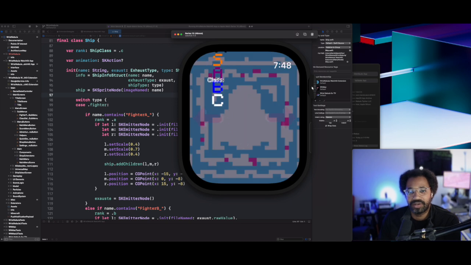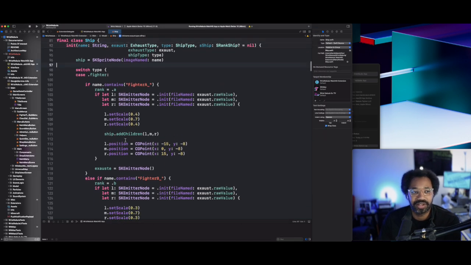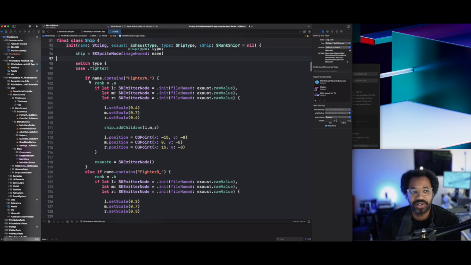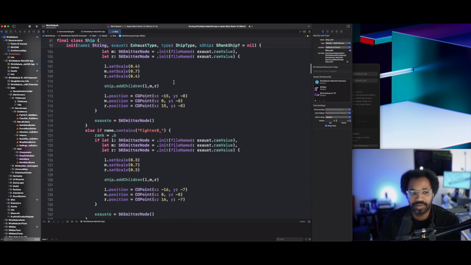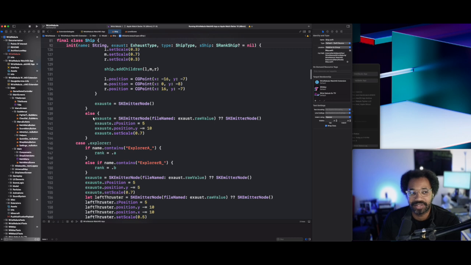And then select a ship. There's only one ship available here, but this is what I'm talking about with the anatomy of a ship. This ship only has one exhaust. Let's try to find that here. So that is a fighter ship, but it's not an A-class ship. It's not a B-class ship, but it is a C-class ship. So it only has one exhaust.